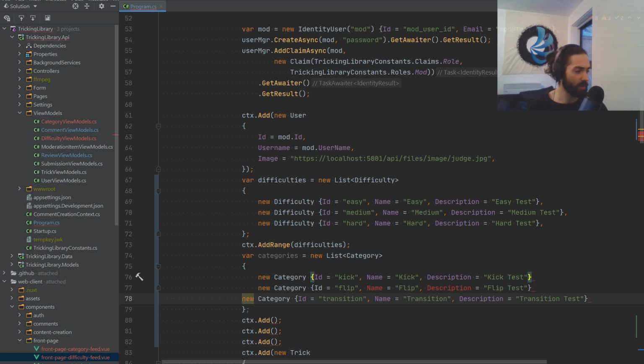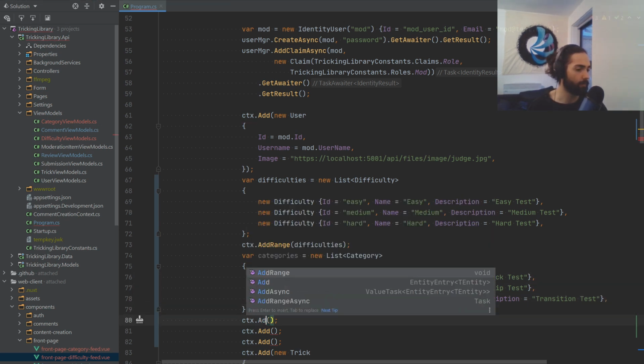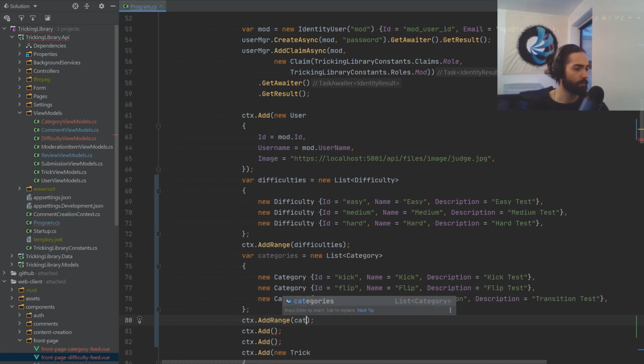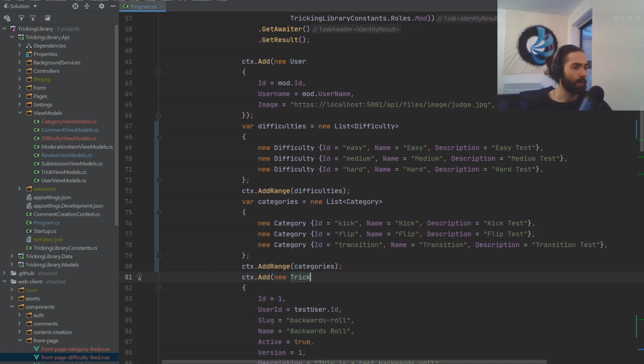Select maybe about that much, comma, and then add range, categories. Exit column select mode, and there we go. So we have our difficulties in a list now that we can point to them, kind of thing.